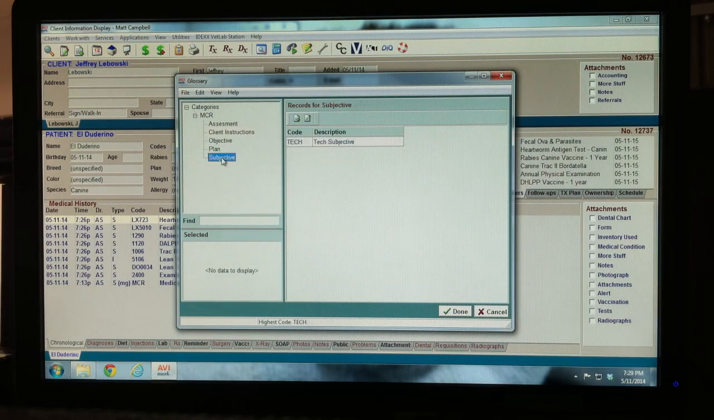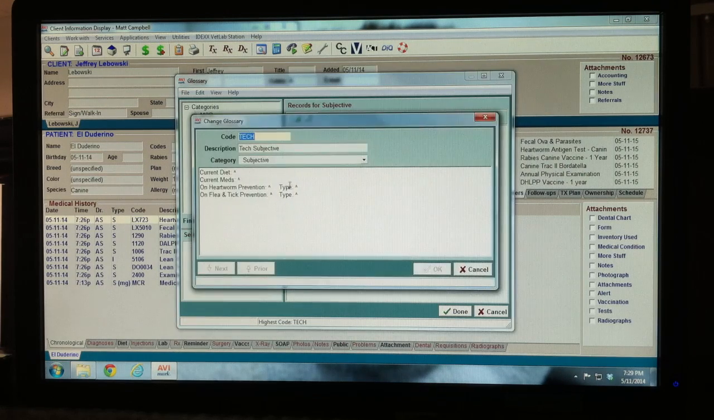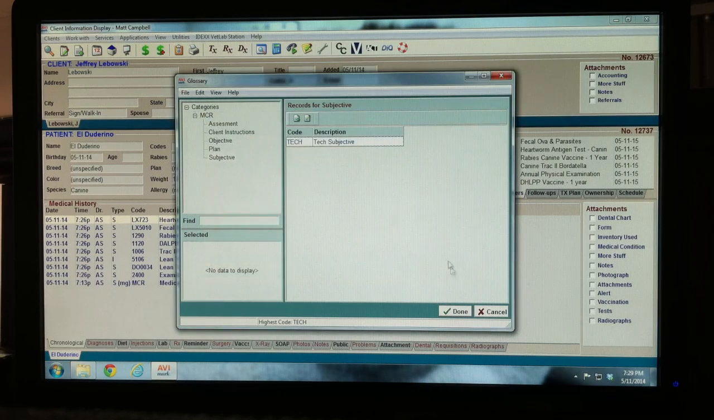For the subjective section, I made one called tech. It's a nice simple code because my techs are putting this in. And it's a list of questions that we want them to ask in the exam room before the doctor comes in the room. So this will remind them what to ask. Then they can just hit F12, it'll go here, they can type it. F12, it'll go here, they can type it, and so on. So it makes it quick and easy. So I'll show you how to use that.